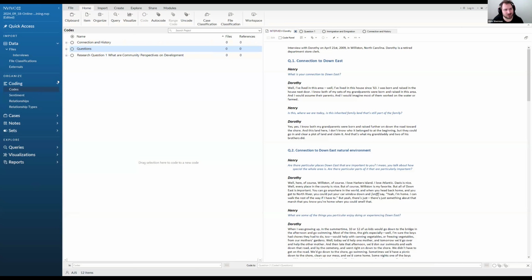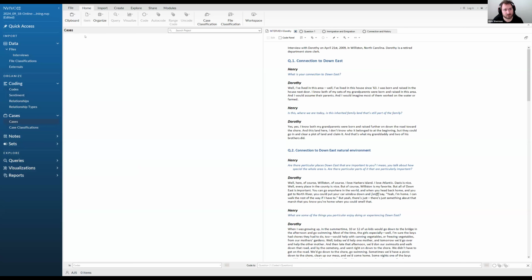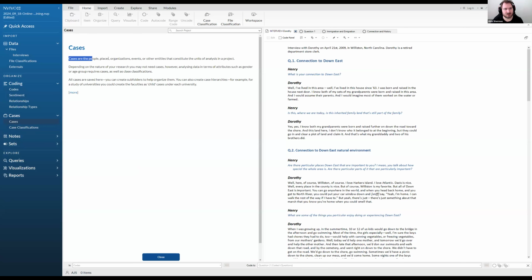So we've been in the coding area. We're now going to move down into the cases area, and we're going to open up our cases and select cases. So our cases area should now be here. We get a nice little introduction. They're people, places, organizations, events, other entities. Not all research needs cases. I don't want you to think that you have to use them, but I do think that they're really cool and really worth knowing about.